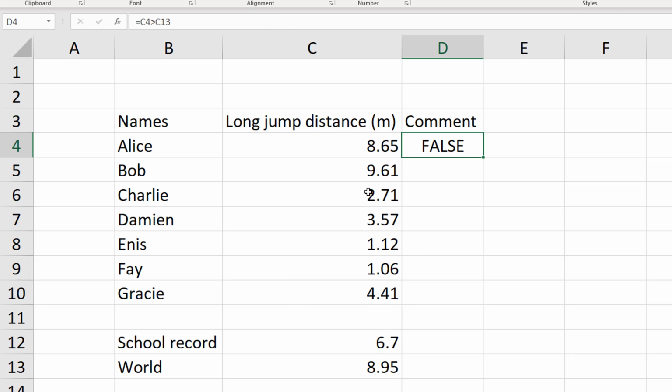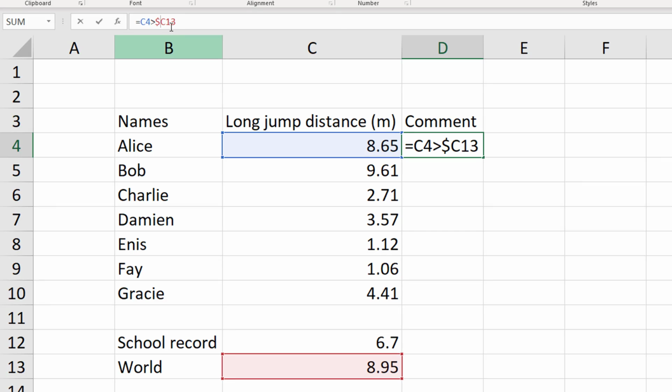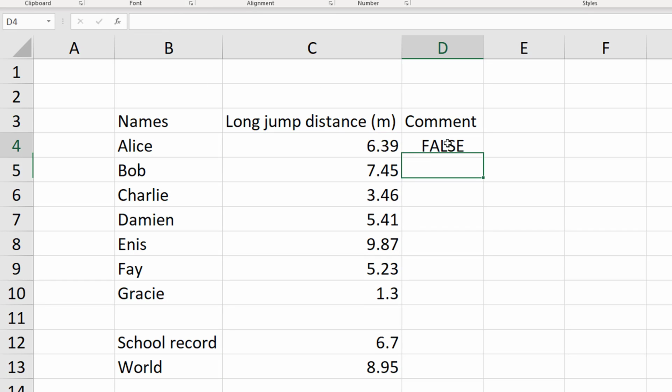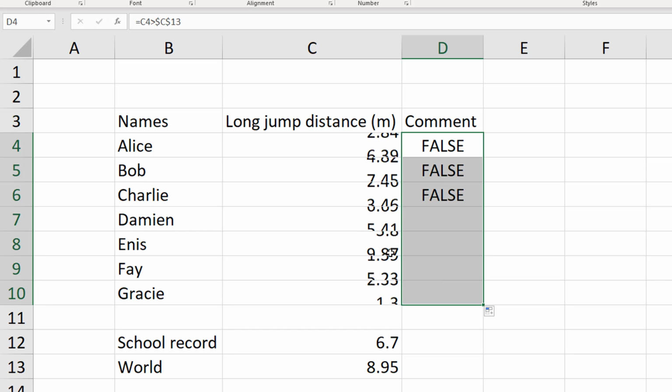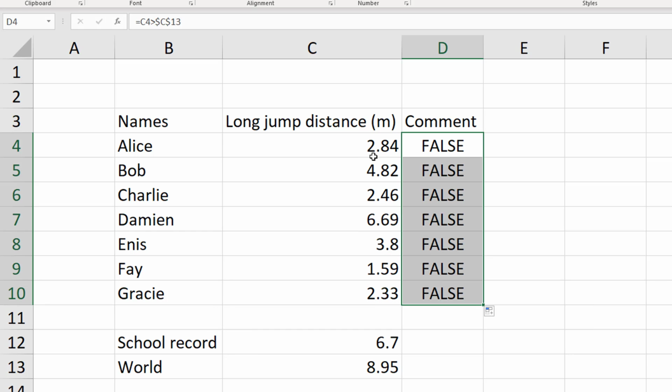And make sure I just drag this. I've got to make sure I lock my world record. I don't want that to move. I want to make sure this is an absolute reference, by adding a $ sign after each part of that reference. So if I now autofill this, we'll get Boolean values to see if their value is greater or less than: true or false. In that case, it's going to do it again, 1 true in this case.